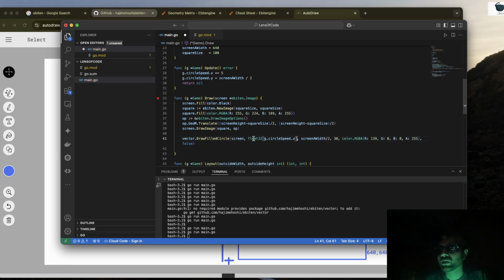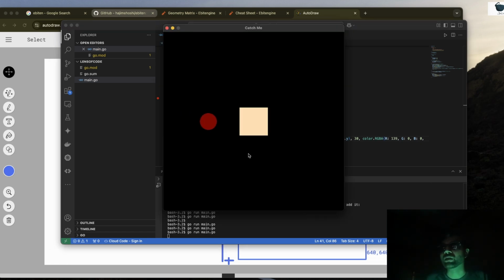Okay, now I'll make the y also here. Now you see what happens, we are moving the circle a little bit faster. You see the circle keeps on moving, but the thing is it will move only once. After 640 it will keep on moving to 740, 840, but the screen is available only for 640.